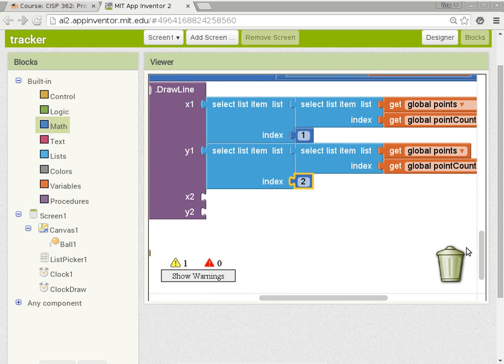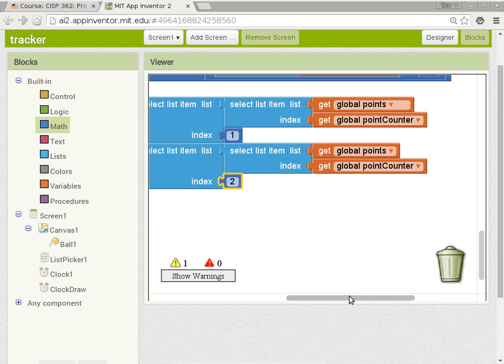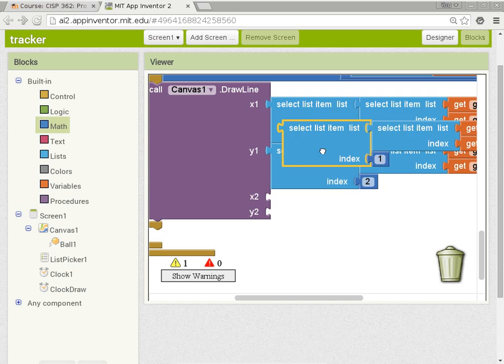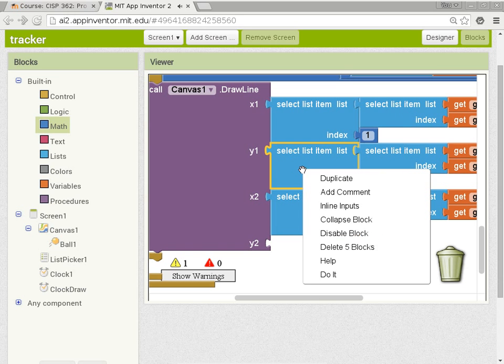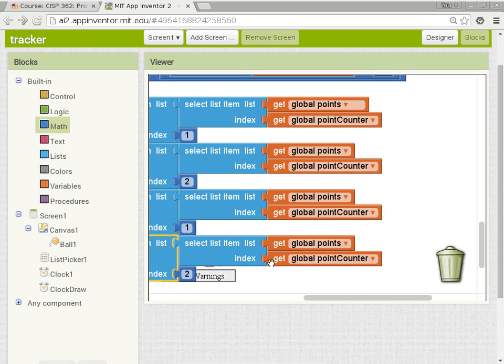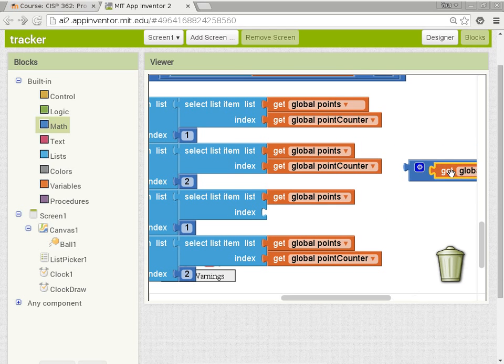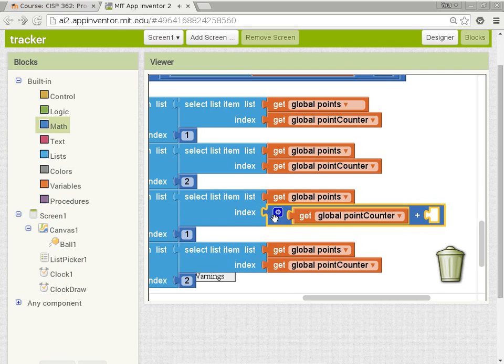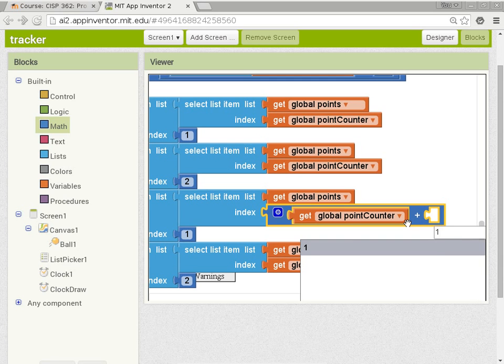What about the next point? It's going to be about the same thing, except the index to index into points is going to be point counter plus 1, right? So if I'm lazy, I can do something like this and something like that, and then just change point counter to point counter plus 1. So I need to go to math again to specify the add operation. One component of the add operation is this, and then the other component is just the number 1. And I think I can do this. Yeah. Just specify 1. Yeah, there we go.